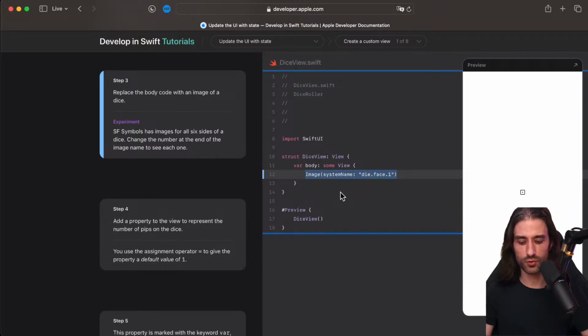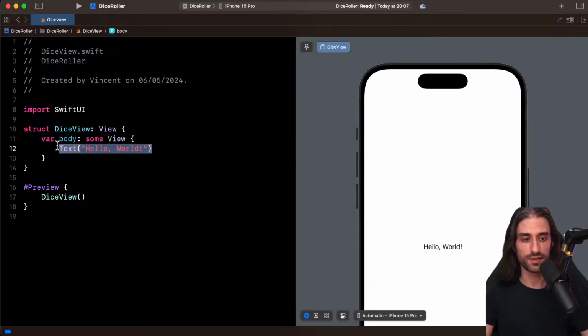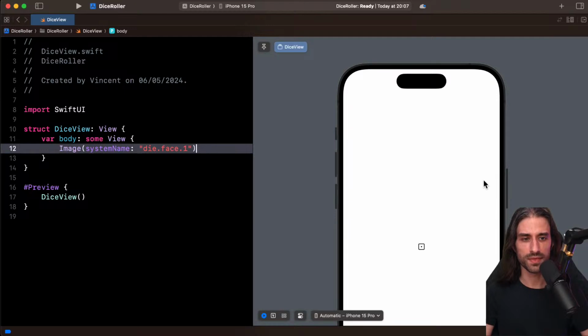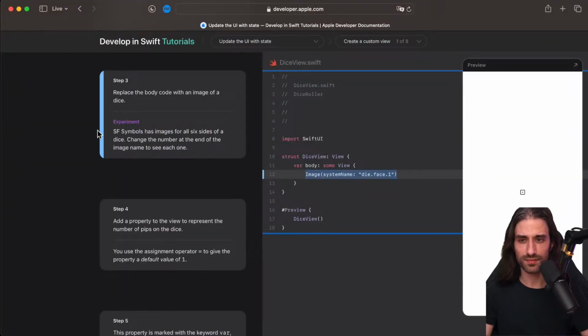And we are lucky because we have these images available in SF Symbols. That once again shows just how useful SF Symbols can be. Let me make it so that you can see the preview, like that. It's quite small, but it should still be readable. Hopefully, we will make it a little bit bigger by adding some style to the image.